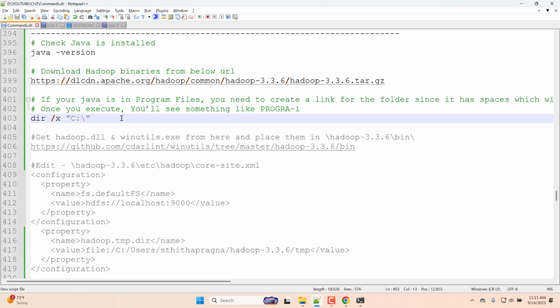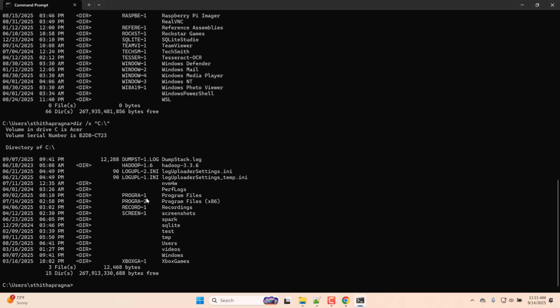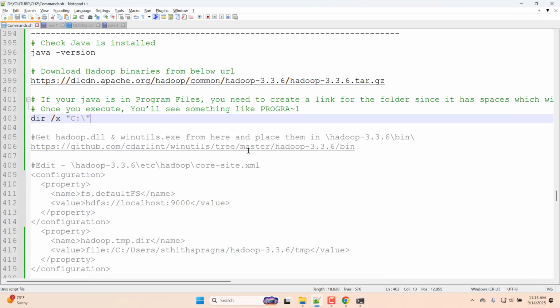Now save that somewhere if you want to remember it. What is it? Program, then the tilde symbol and one.